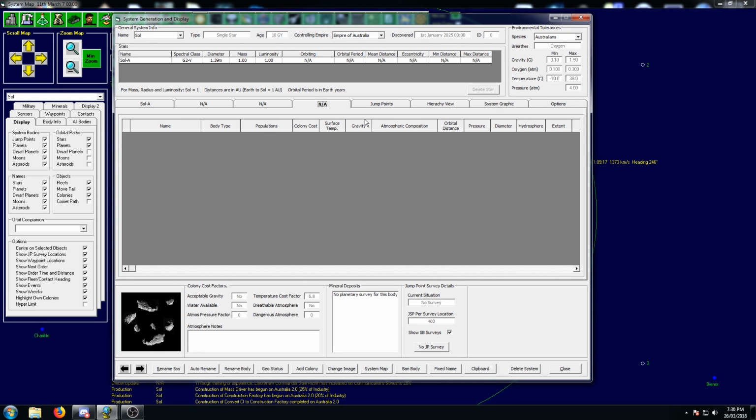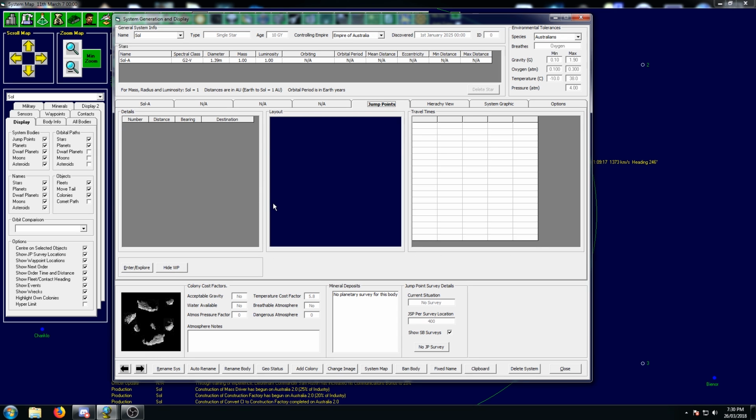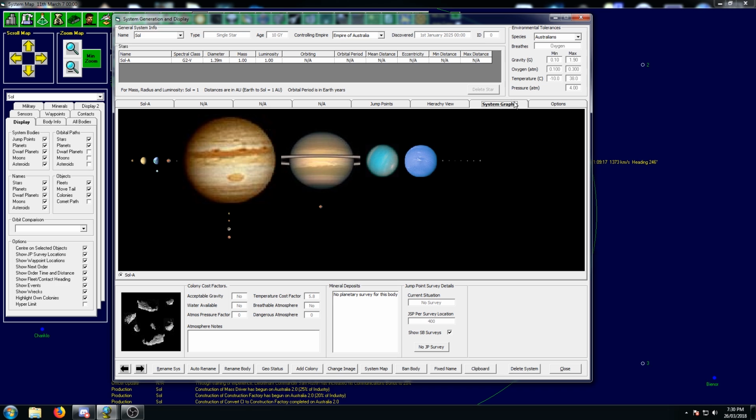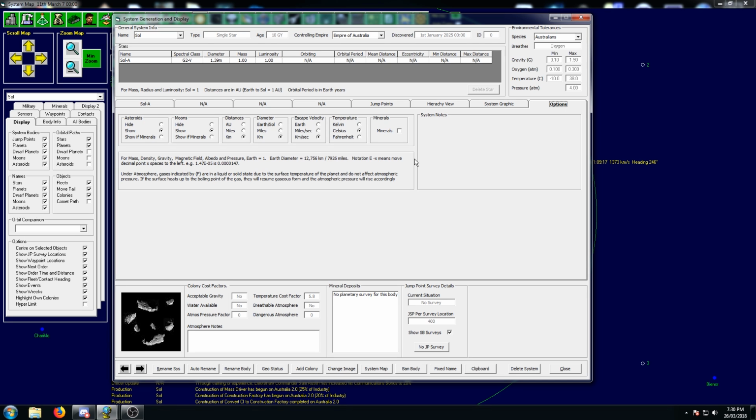Star 2, 3, and 4. What jump points you have found. The planetary hierarchy. System graphic and options were talked about.